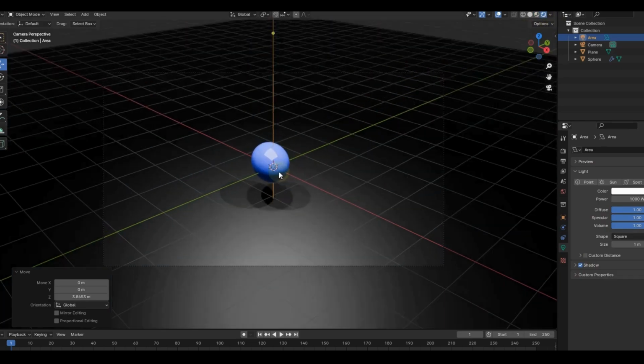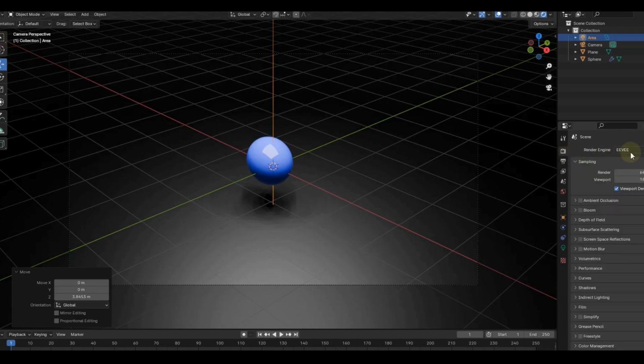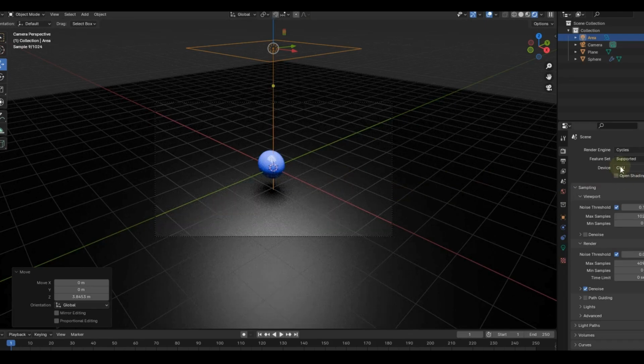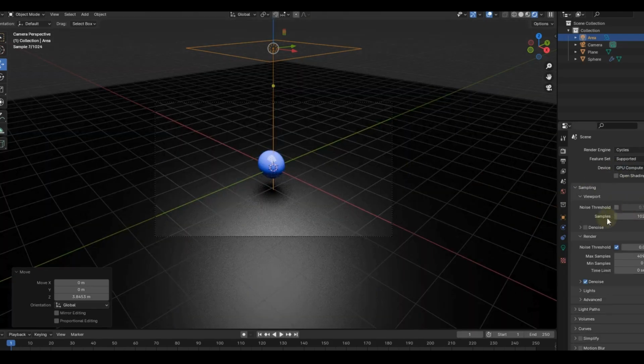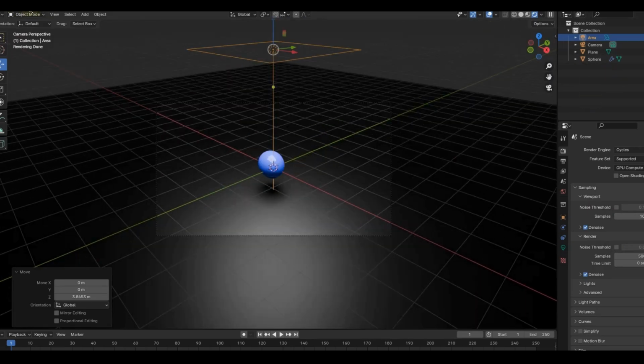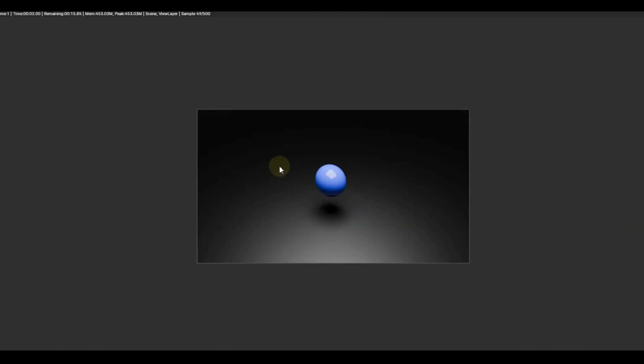In the render settings, you can change the render engine from Eevee to Cycles for a better result. Set the render settings as needed for the best possible result. To achieve the best rendering quality, I recommend watching a separate video dedicated to render settings. Now we are ready to render our first image. To do this, click on Render Image at the top and boom, your image is rendered.